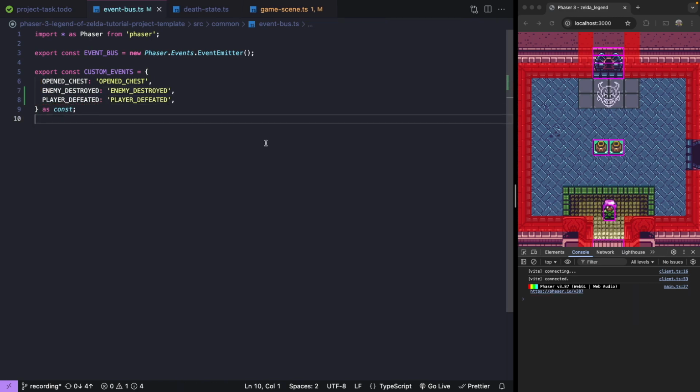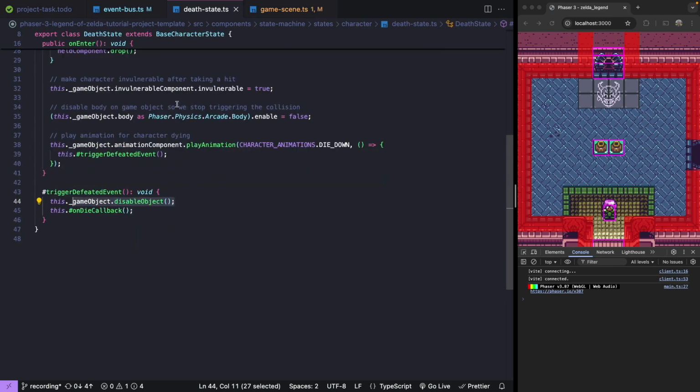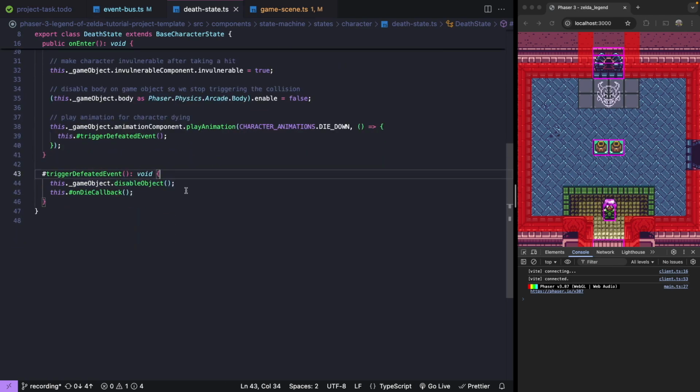So now to emit these events, we'll want to do this from our death state. If we jump over to our death state, let's come down to our trigger defeated event method. Once our player or our enemy takes enough damage, we'll play our animation for having that game object be destroyed, and we'll disable it from our scene, and this will also be our spot where we emit these events.